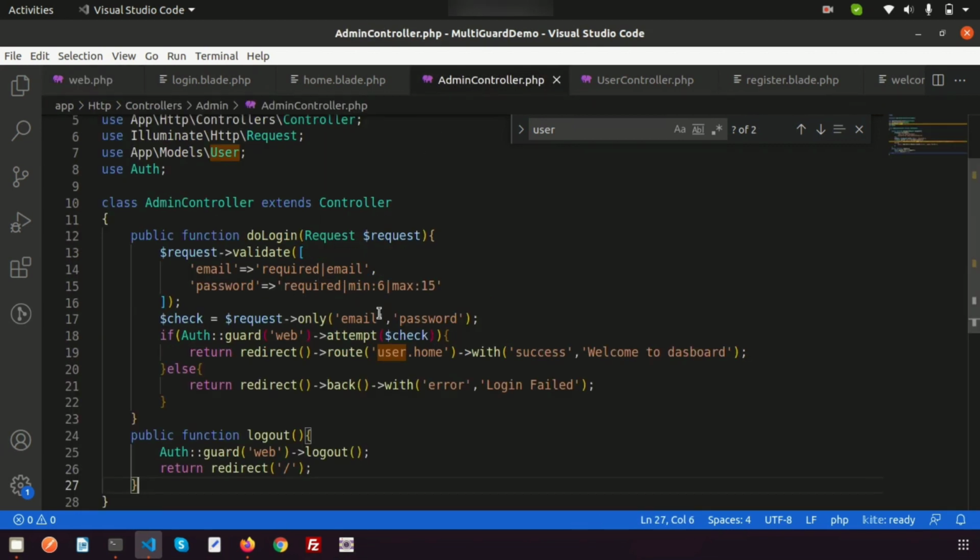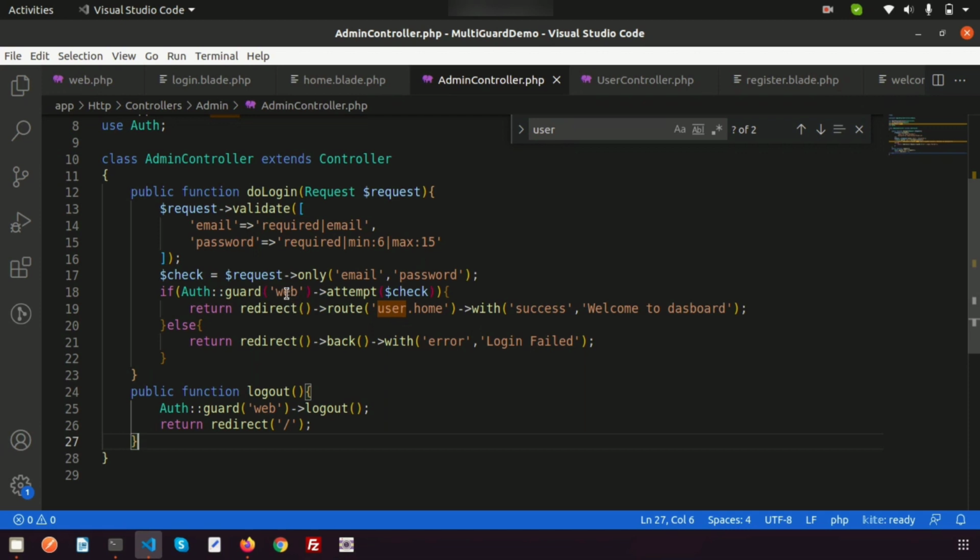So let's use this and just change the guard's name. So here just write admin and also the admin, right? And also change the user, so right here admin home, okay. So all are ready. So welcome to admin dashboard. So when it will log in, it will go to the dashboard and it will display welcome to admin dashboard, right?